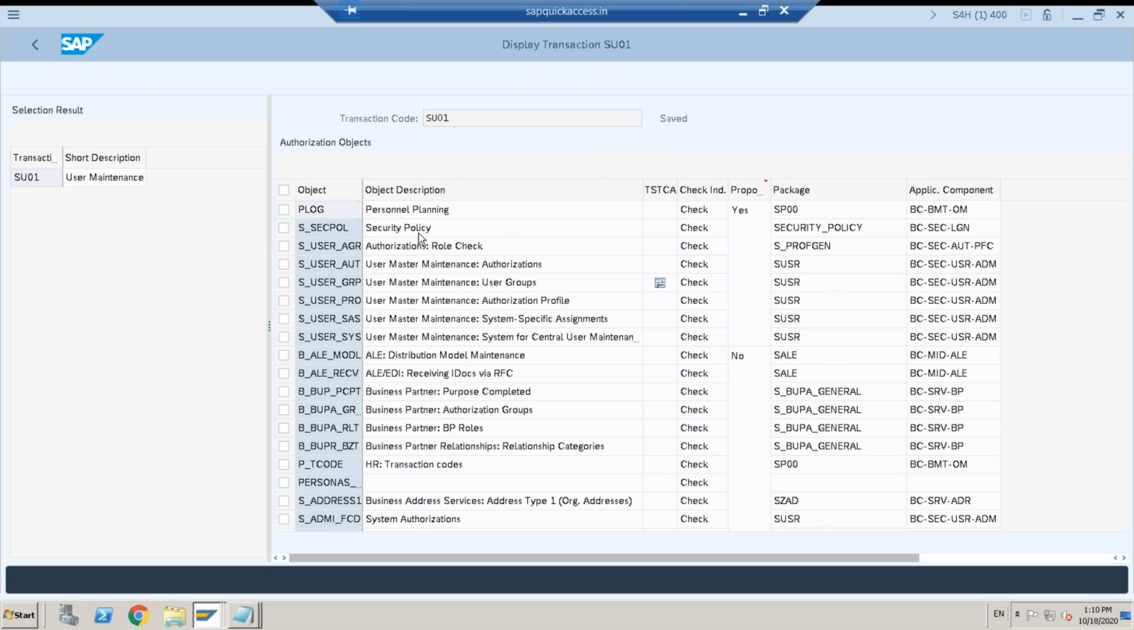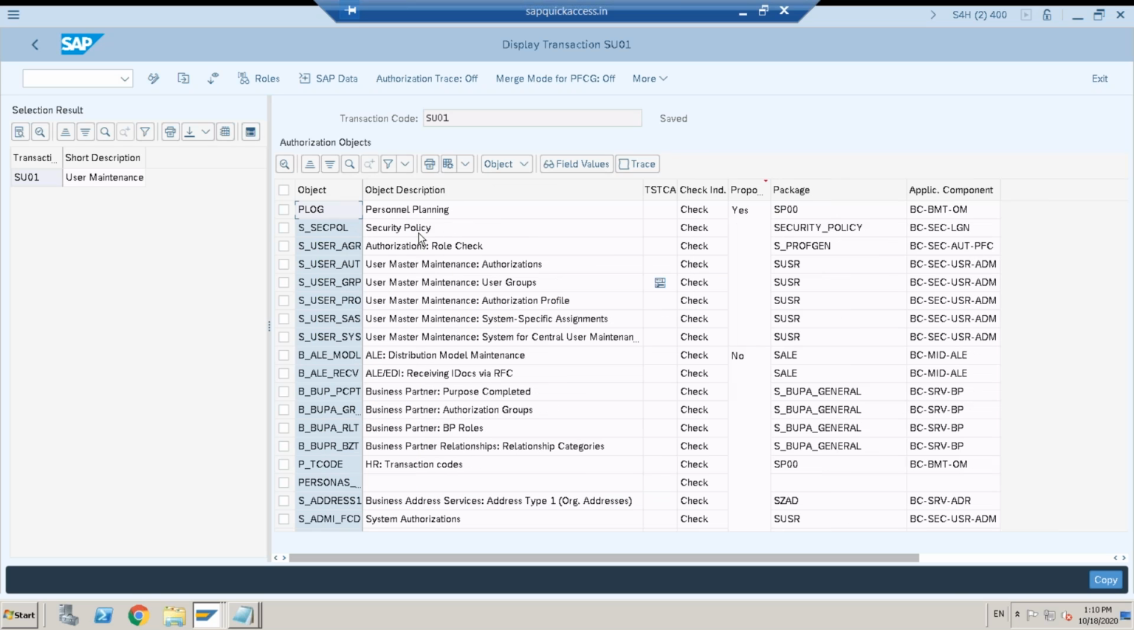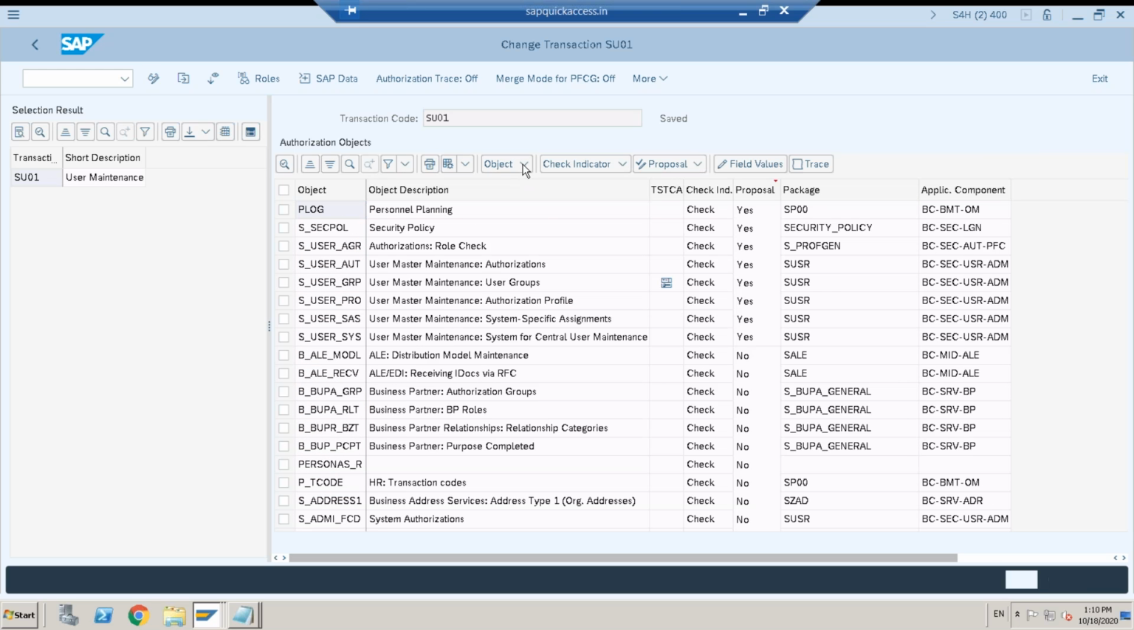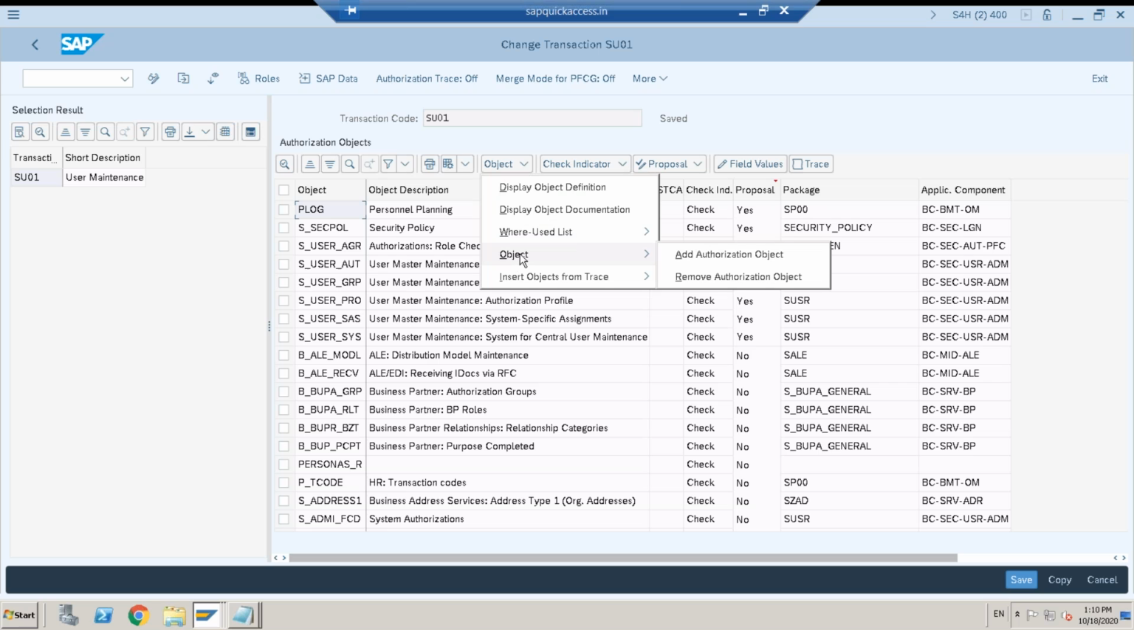Now we are in the display mode of SU22, so I cannot do changes. In SU24, you have to click on edit mode here, display/change, to add any objects. So when I click on edit, now we are in the edit mode. For the SU01 transaction, I can add an object. Objects can be added or removed. That is one change we can do.